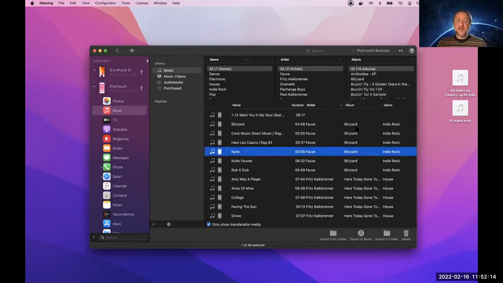So that's the music view, which, by the way, will be updated very soon in our next minor update with more features. There's going to be artwork displayed there, and there's going to be an integrated player so that you can play tracks without even transferring them to the computer first.